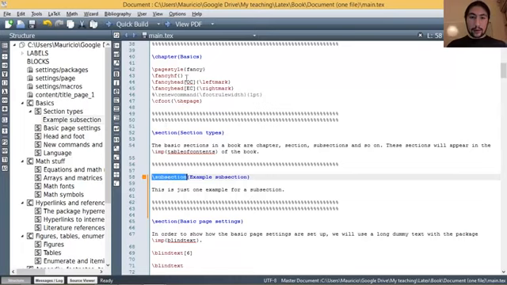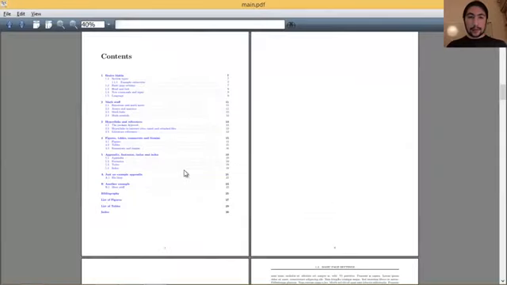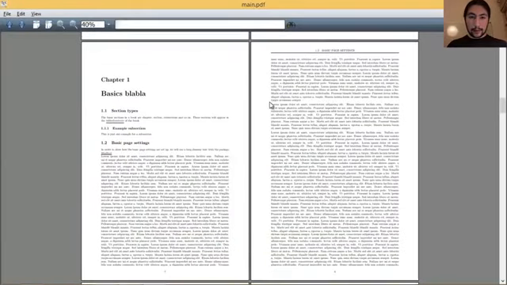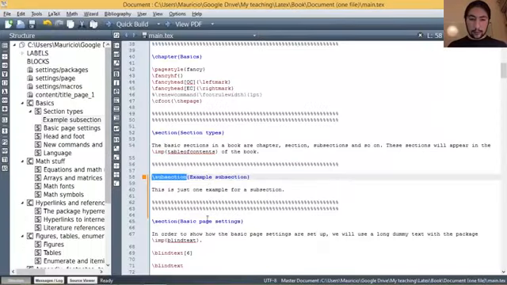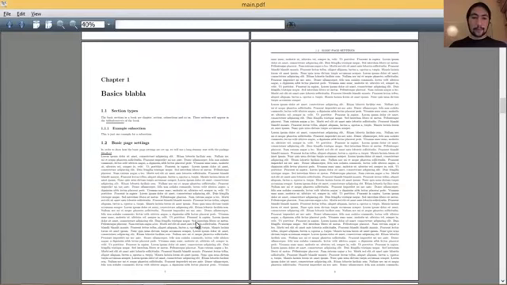Now, everything is numbered automatically. Again, I did not say that this was the first chapter. It's just done automatically. Here, chapter 1, this is the first section of the first chapter, therefore 1.1. And this is the first subsection of this section, therefore 1.1.1, as first chapter, first section, first subsection. And this is the second section, which is called basic page settings.